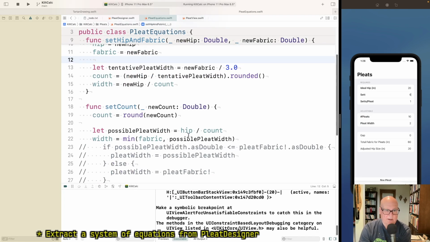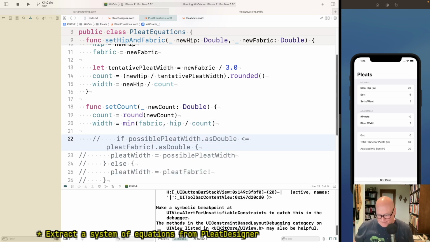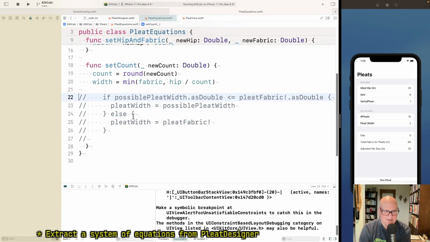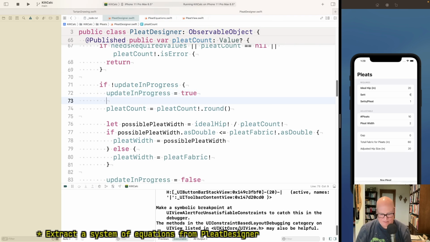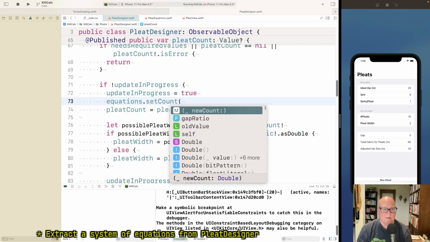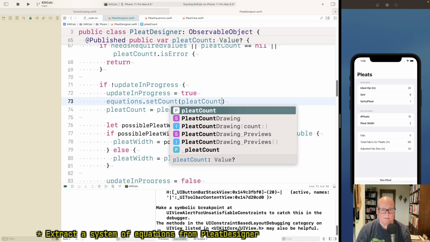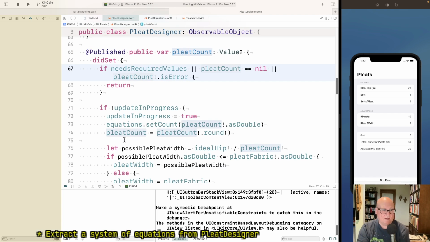Okay, so if you set count, we will, well, I can inline this. It's just getting simpler. I should just put it in place. I know I'm mixing my refactorings, and that's probably not a good way to go. But at any rate, I'll take my chance on this one. And I've got set count. So if you called set count, pleat count as double. Again, we know it's there because if it's nil, we bug out early. All right, so we set the pleat count.